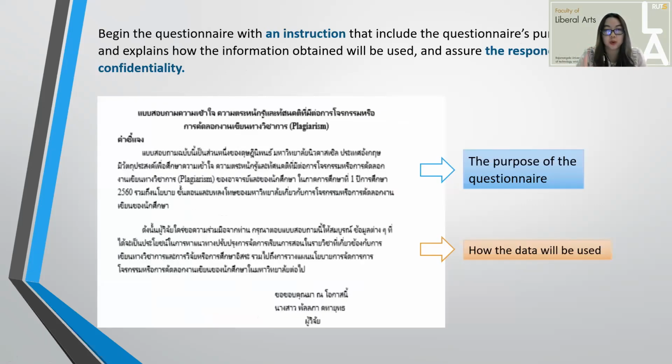Remember, begin the questionnaire with an instruction that includes the questionnaire's purpose, explains how the information obtained will be used, and assures the respondent's confidentiality. As you can see here, I divided my cover page of the questionnaire into 2 paragraphs. The first paragraph informs the respondents of the purpose of the questionnaire, and the second paragraph informs how the data will be used.